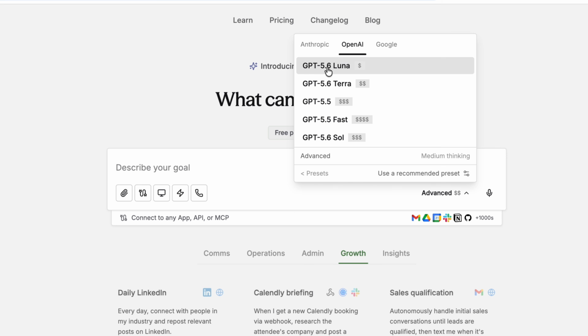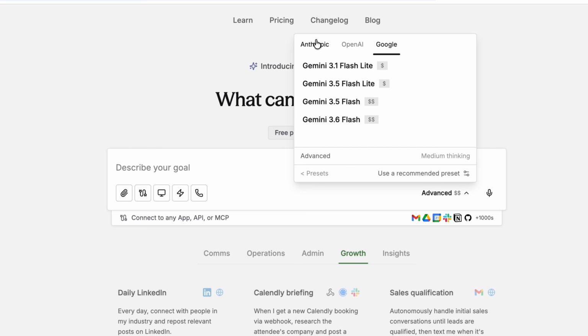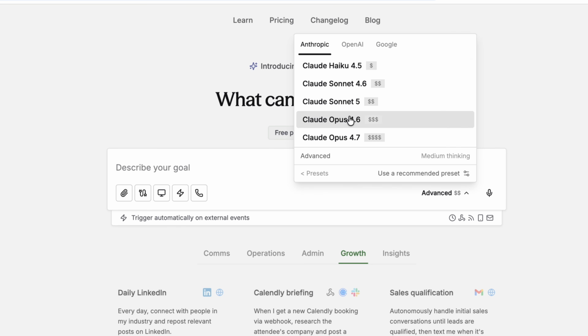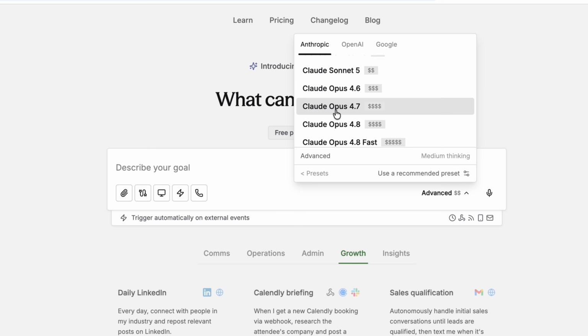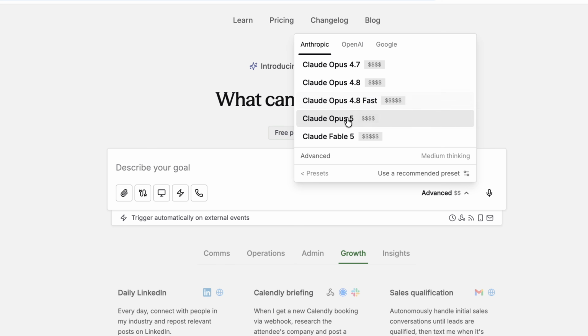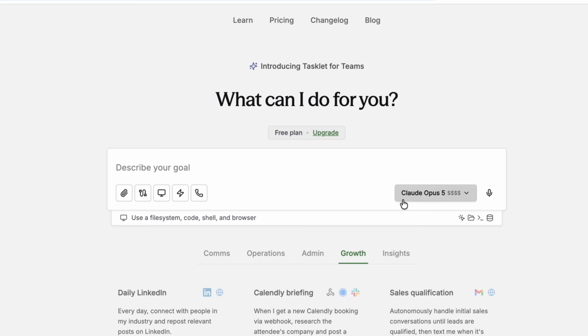Now here you can see there are many models like GPT, then Anthropic and Google. We just go for Anthropic and here we have Claude Opus 4.6, then 7, 8, 8 fast and Opus as well. And here we have Claude Opus 5 as well. So we will go with Claude Opus 5. Click here and you can see it's selected. Now what we will do is we have to create a snake game. So what we will type is create a snake game.